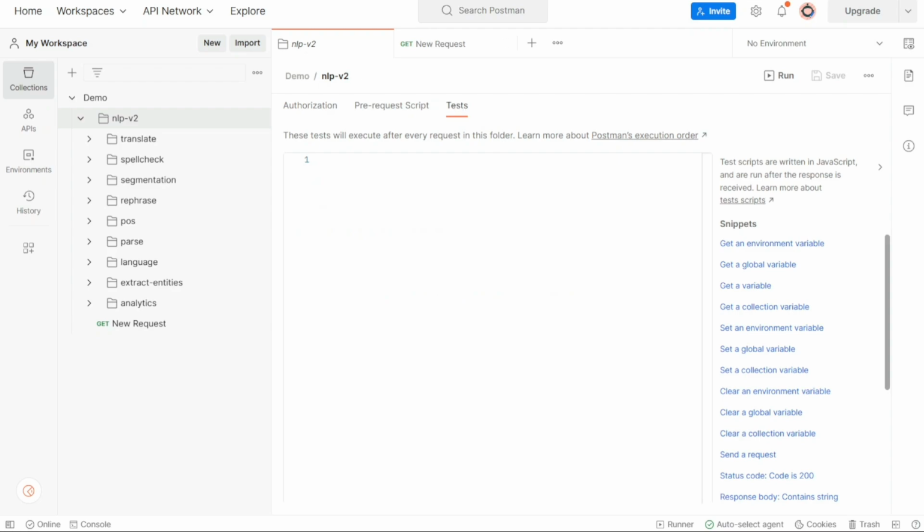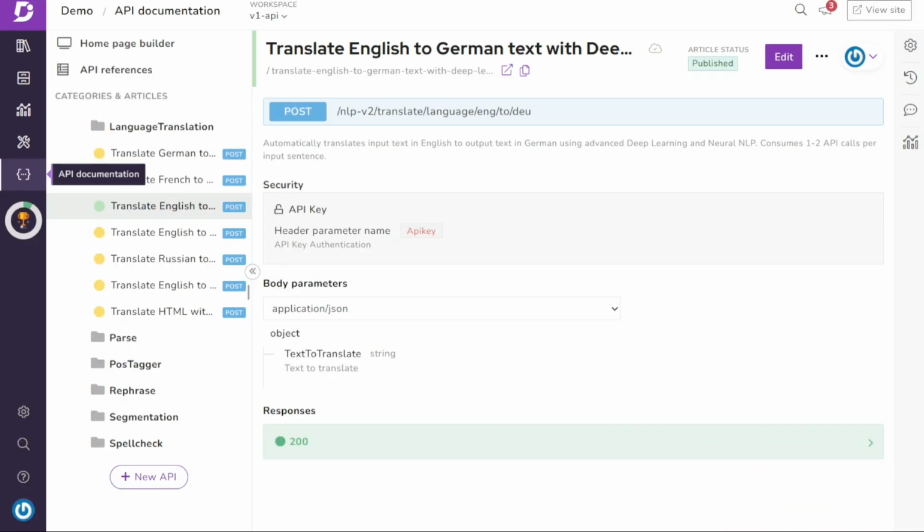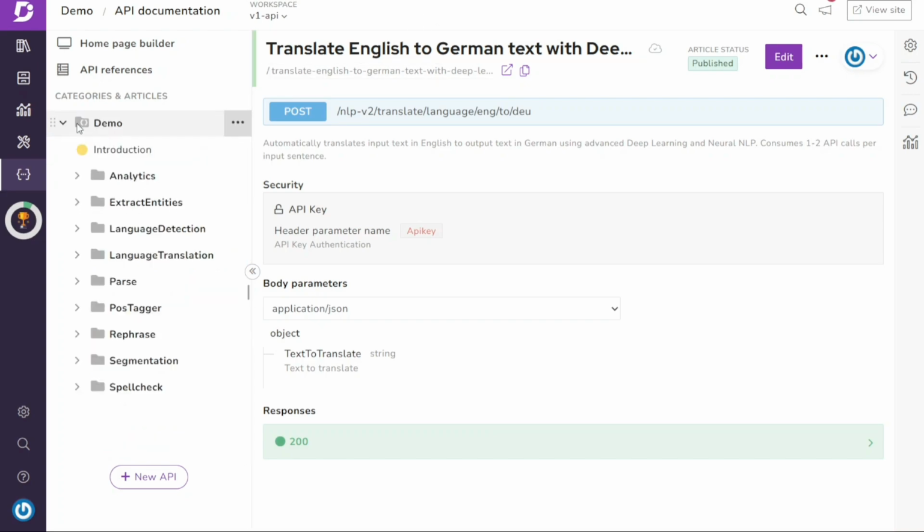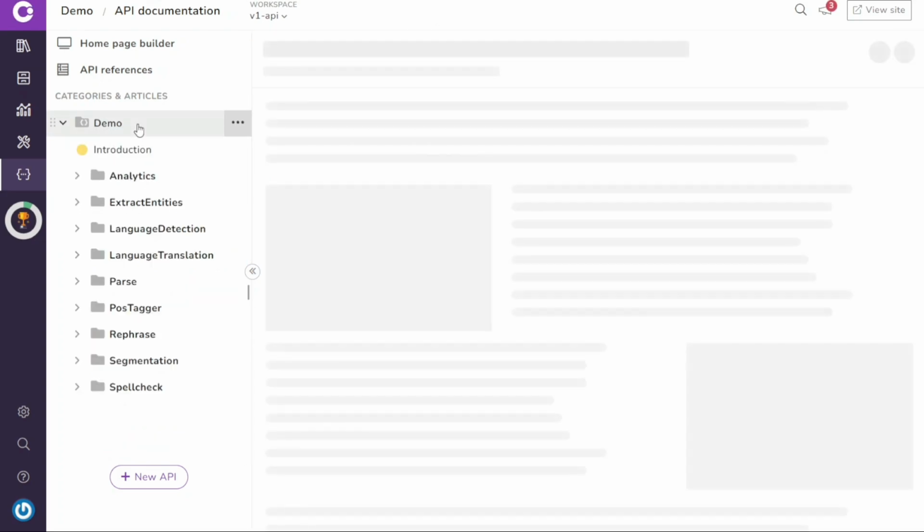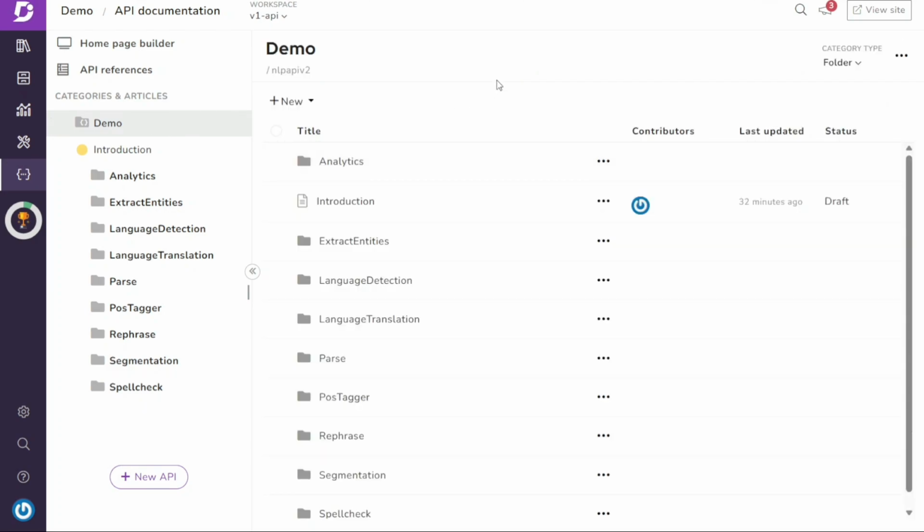On the other hand, Document360 does not explicitly mention API testing and automation features as part of its API documentation capabilities. While Document360 focuses on other aspects of API documentation, such as documentation generation, customization, and collaboration, it doesn't provide specific features or tools for API testing and automation.